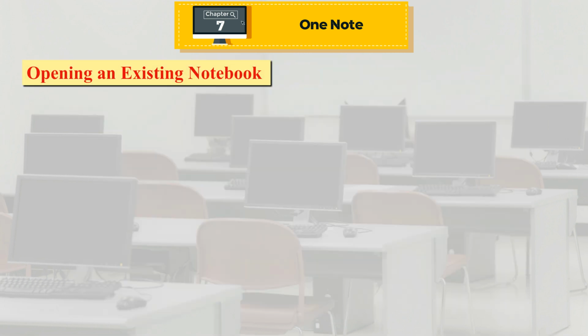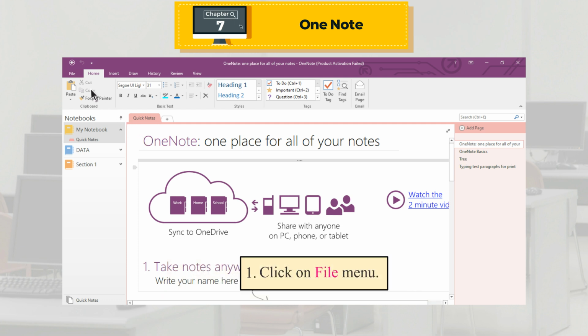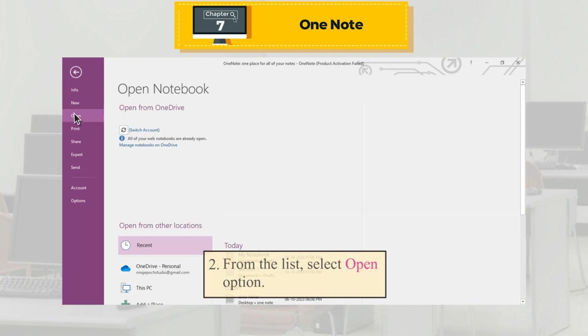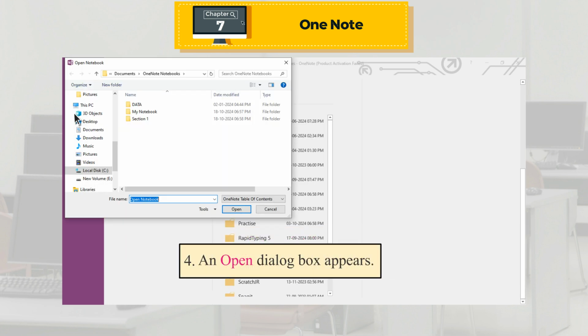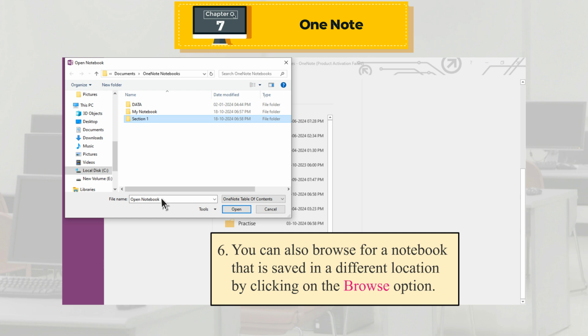Opening an existing notebook. Take the following steps to open an existing notebook. 1. Click on the File menu. 2. From the list, select the Open option. 3. An open notebook window appears. 4. An open dialog box appears. 5. Type the name of the file which you want to open, or browse or click on the file to open it. 6. You can also browse for a notebook that is saved in a different location by clicking on the Browse option.